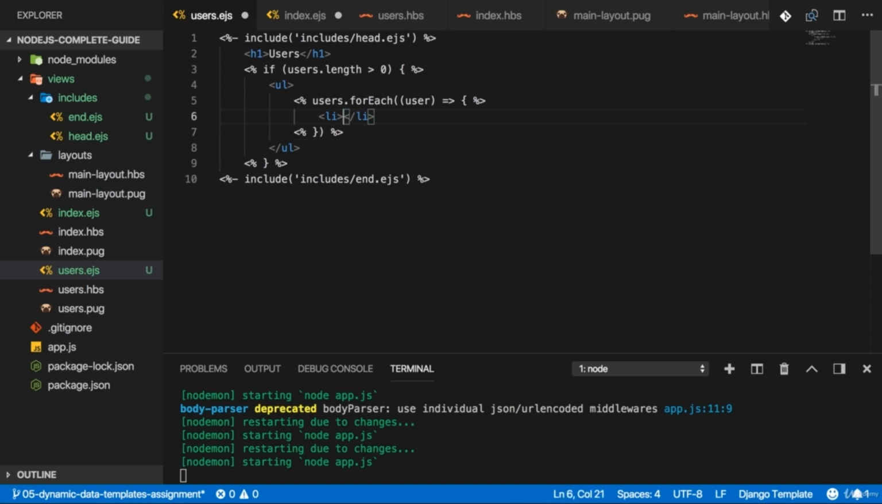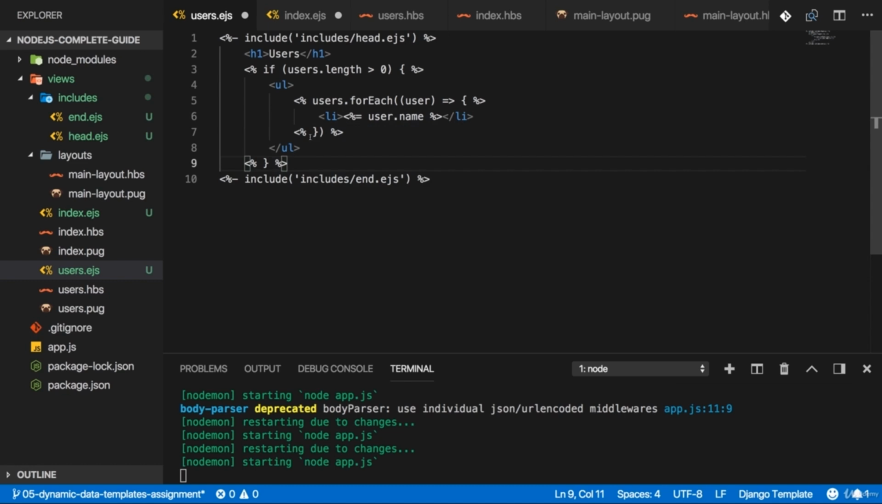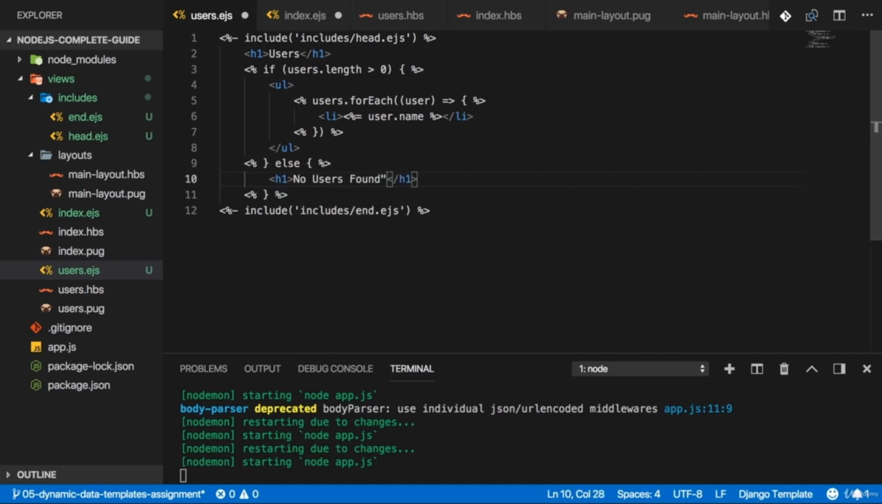Now in here, to output that, I have my equal syntax here. So the please output this inline syntax. And there I refer to user. So this user I get passed into this function for every iteration. And then name. Now before we see if that works, let's also add an else statement here. So after this closing curly brace of the if statement, I'll add else. Open a new curly brace and close that eventually too, once we're done. And in that else block, I will simply say no users found, like this.